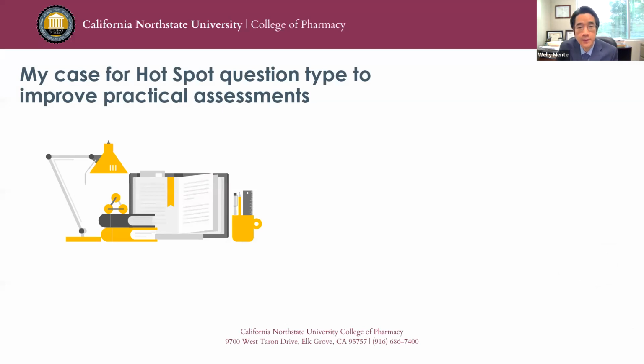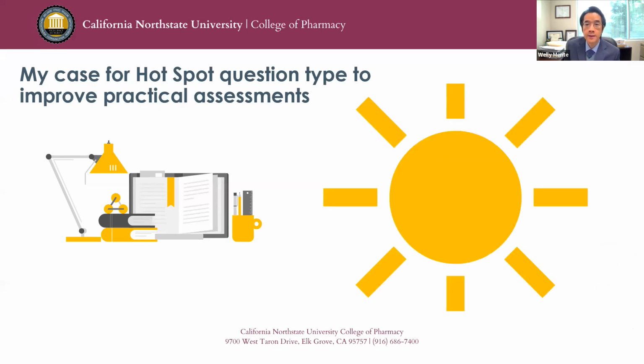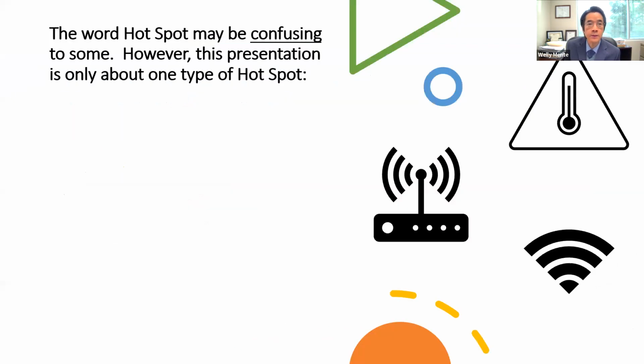So I call this my case or a hotspot question type. You might have heard this. It's a practical way to improve assessments. Some people might be thinking of the term hotspot as the sun, but that's not quite the point. So it might be confusing for a lot, so I'll help clarify it.